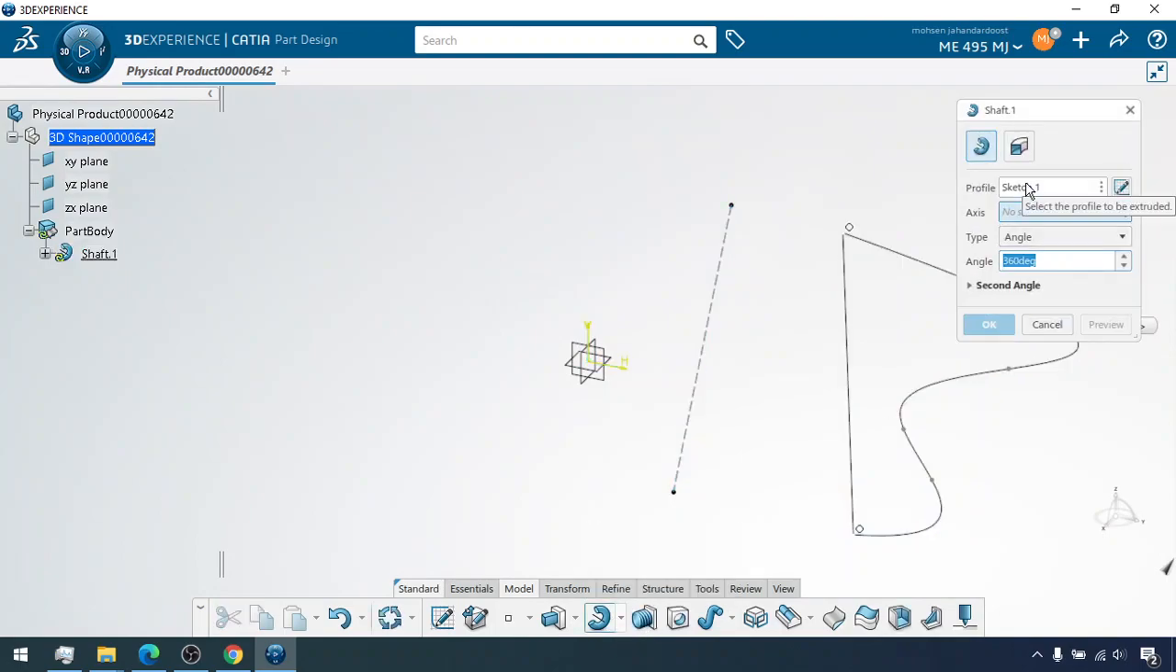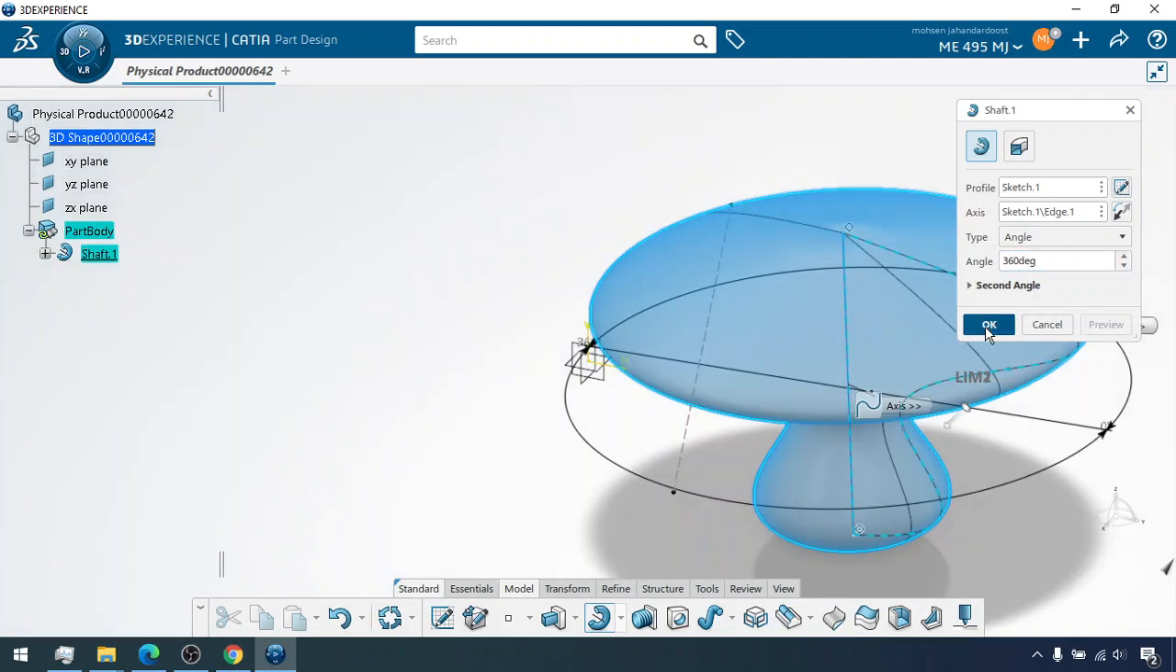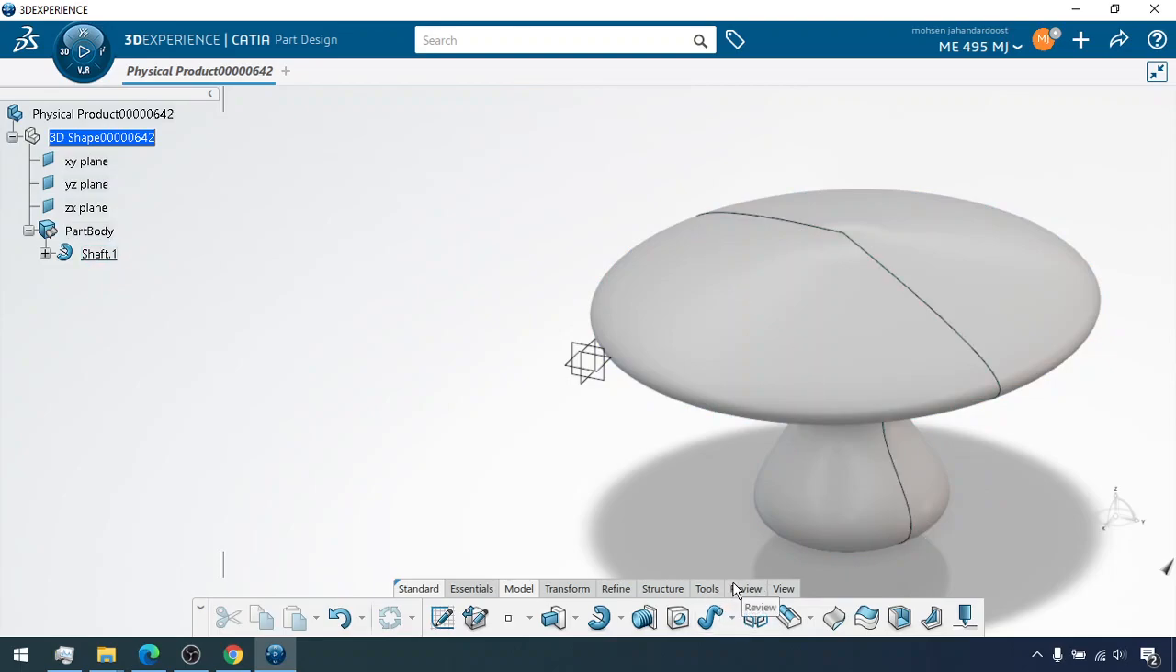I select my sketch, and then for the axis, for the start, I select the same line that I have, which is part of my profile. So if I click preview, now I created my full body. So I created the cross section of this profile, this shape, and then I revolved it around the axis that I selected.